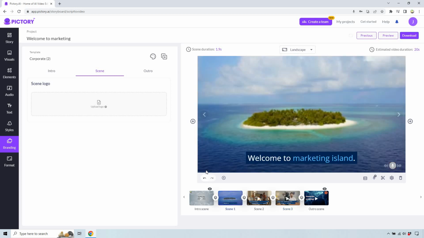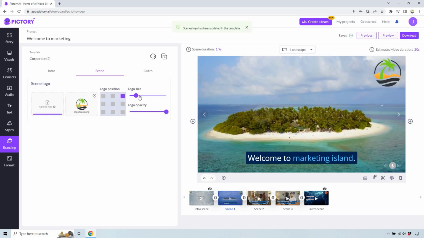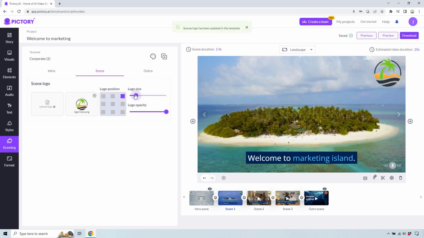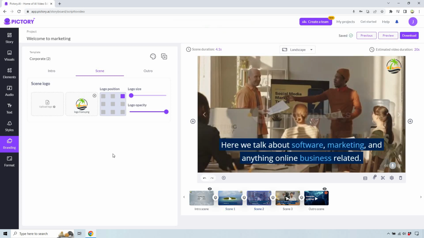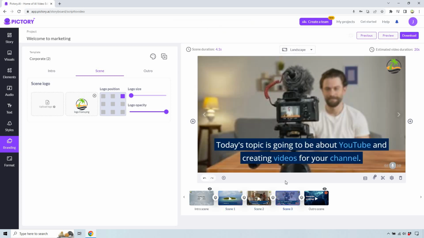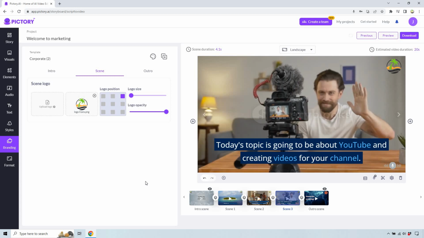I'm going to click on scene 1 to start off there. Let me upload that very quickly. All right, so I have my transparent logo, and I think maybe it's going to be a little bit too big there. There we go, something like that. And of course, we move on to our next scene. There it is. So pretty simple stuff if you ask me.